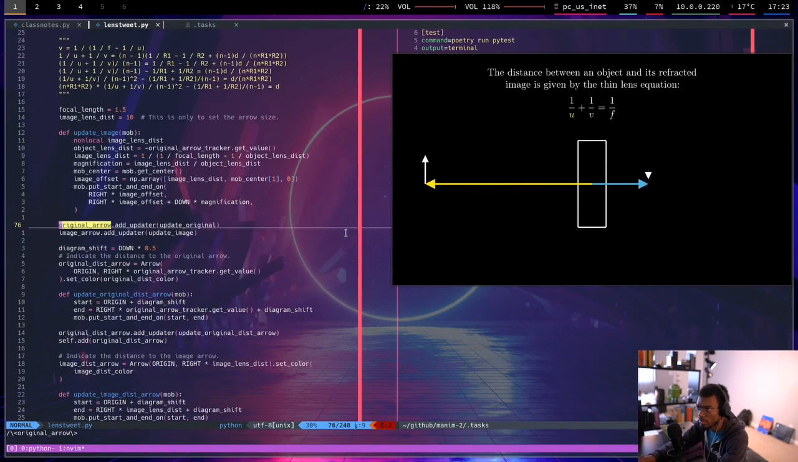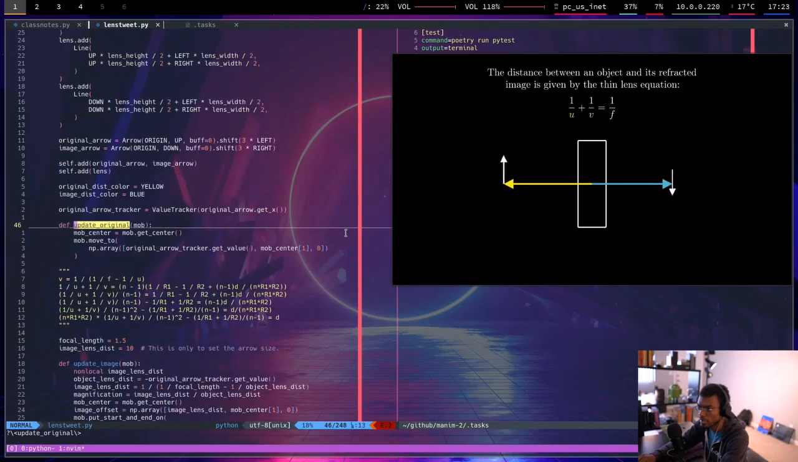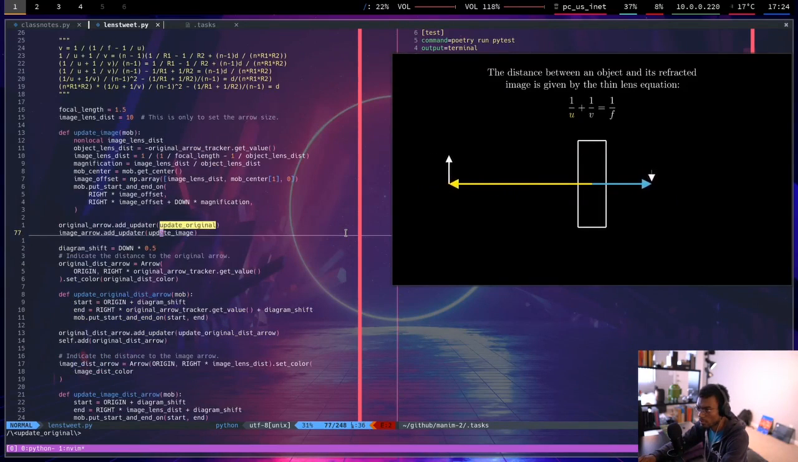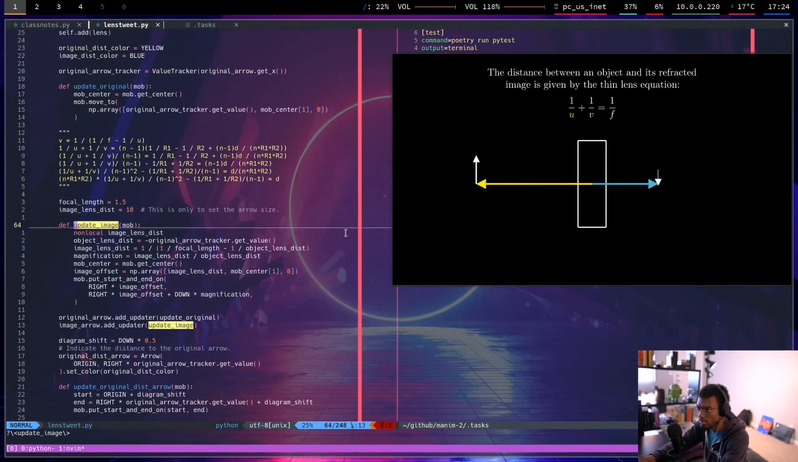Added an updater there, or update original. Where is update original? So that's a move to, and it moves it to its original X position, so that makes sense. And this one, update image.